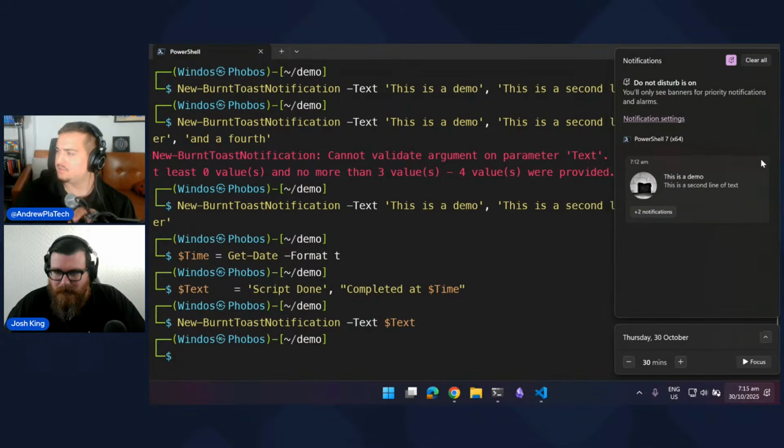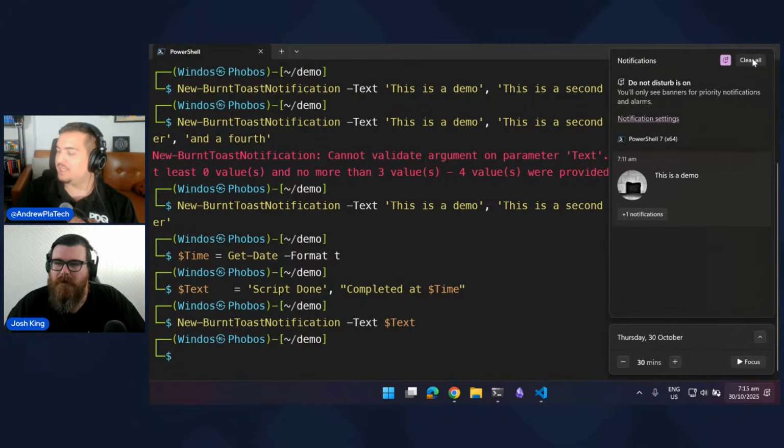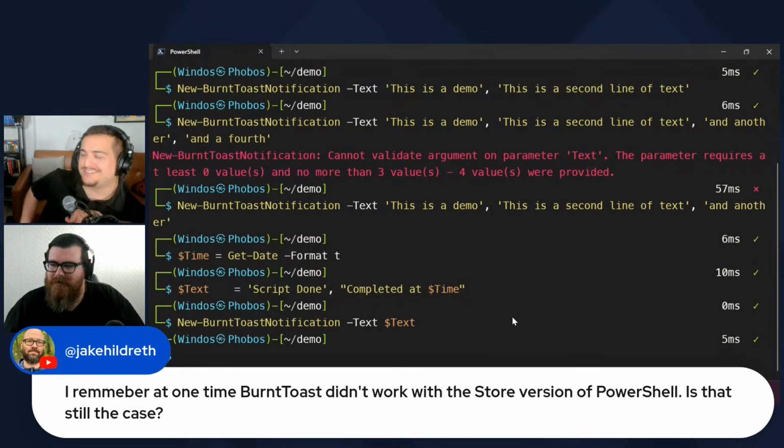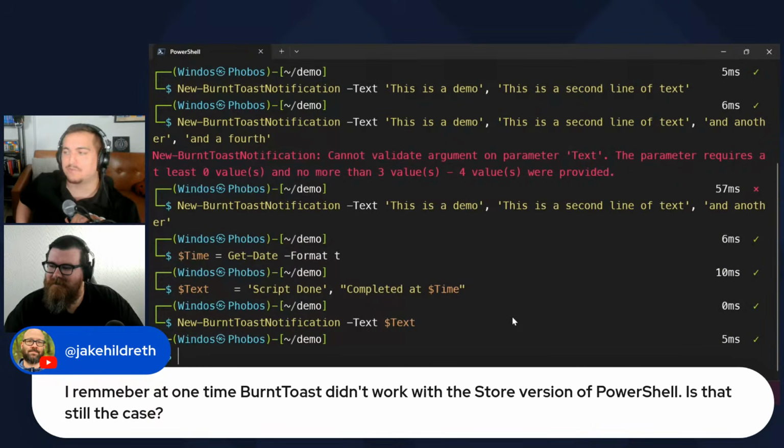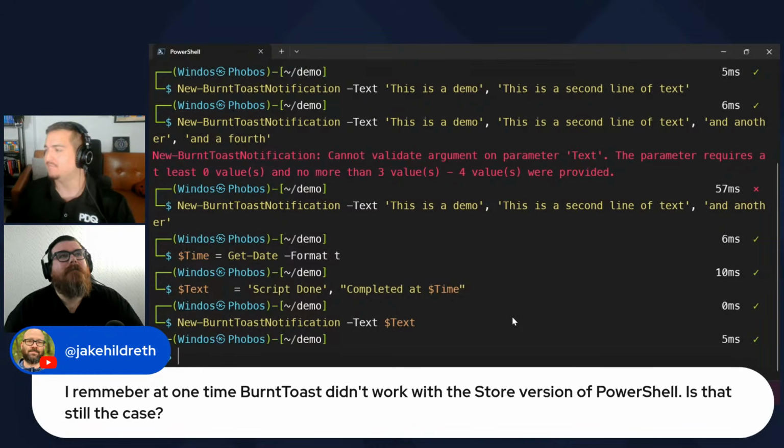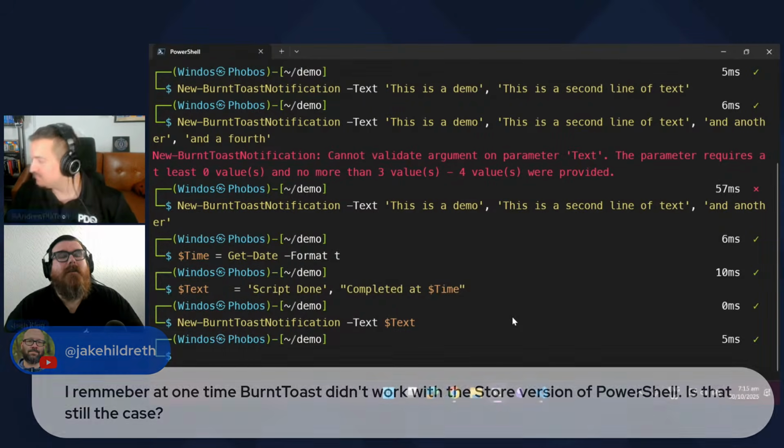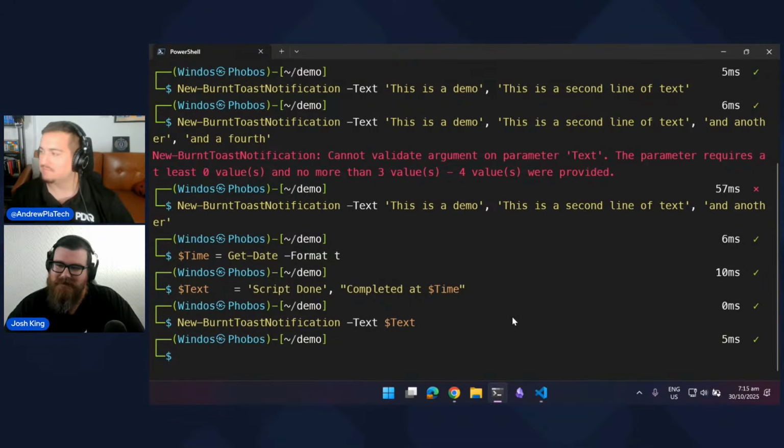Quick question. Jake Hildreth, also known as Horse, says, "I remember at one time BurntToast didn't work with the store version of PowerShell. Is that still the case?" So I don't actually know for sure, and that's because I don't use the store version of PowerShell. So I'm going to have to test that.